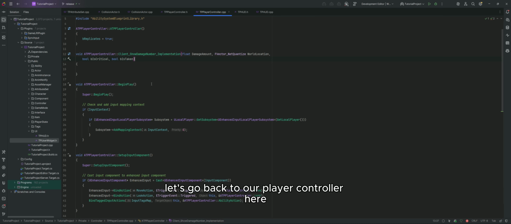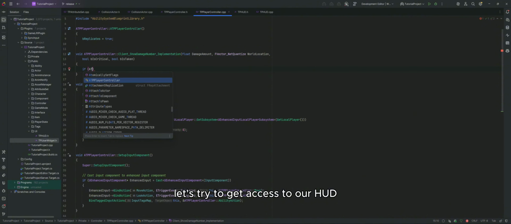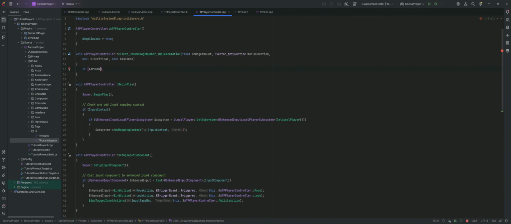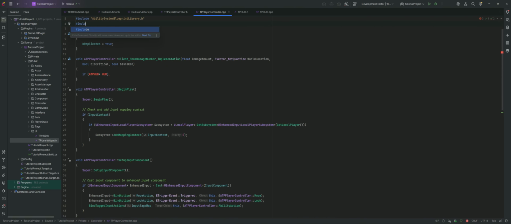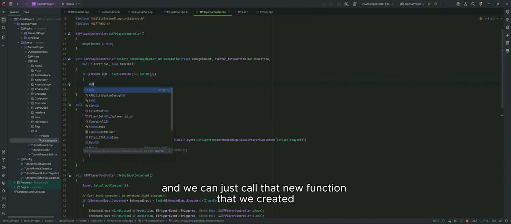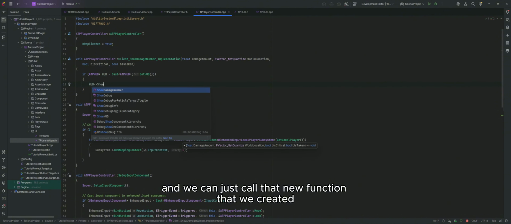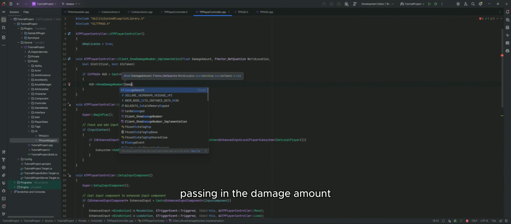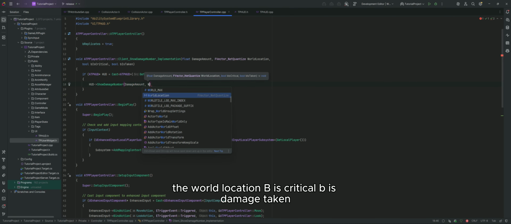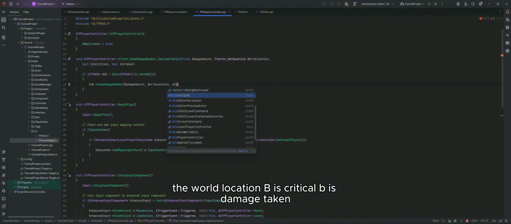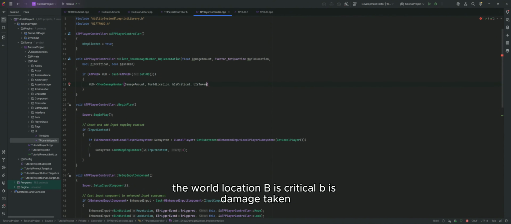Let's go back to our player controller here. From the player controller, let's try to get access to our HUD, which we'll need and include here. It's in UI and HUD. Alright, here. And we can just call that new function that we created on the HUD, passing in the damage amount, the world location, B is critical, B is damage taken.